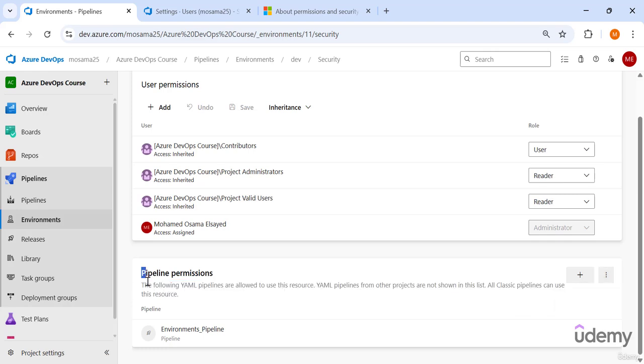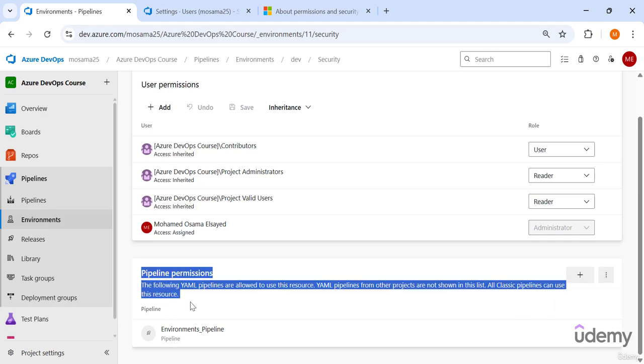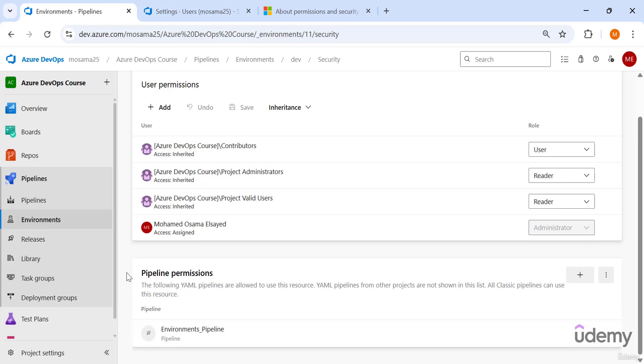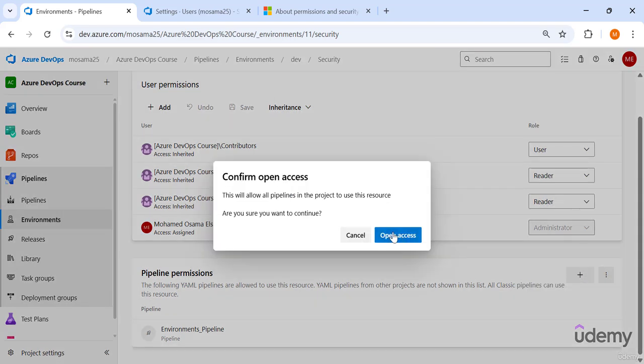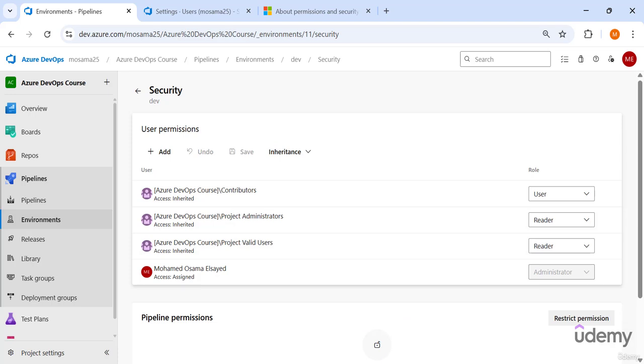So this is a permission specific to the pipeline itself. It's not for the user. So that is for the environment. We can now add the pipelines that can use this environment. So we can make a restriction for specific pipelines, or we can make it open access. Okay, that's for the environments.